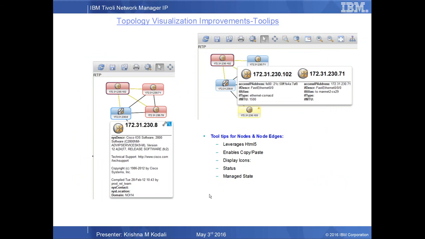The tooltips are vastly improved. You can copy and paste the content, and the tooltips also display the icons and the actual status, whether it's red, it has a critical event, whatever they are. It also shows the managed state.